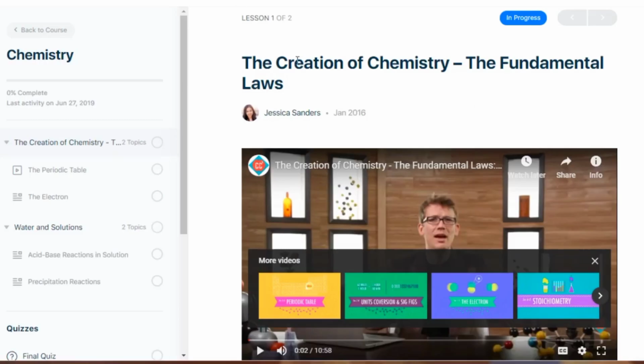Right here is inside of the chemistry course. As you can see here, these are sections, and these sections are basically what we call lessons. And underneath the lessons, these right here are topics. So we got the course here, we got lessons, and then we've got topics.